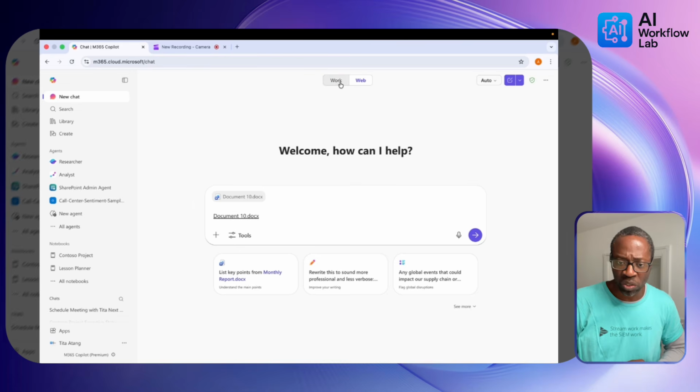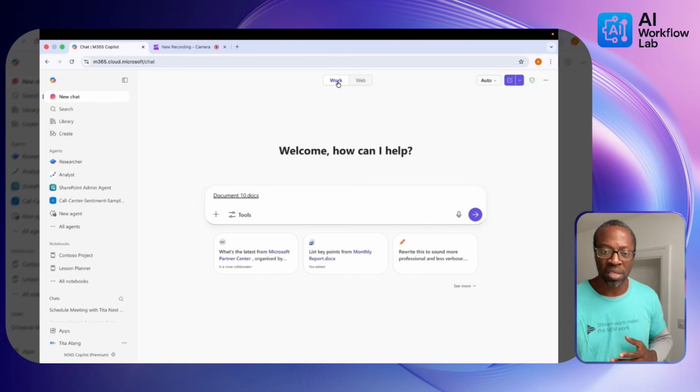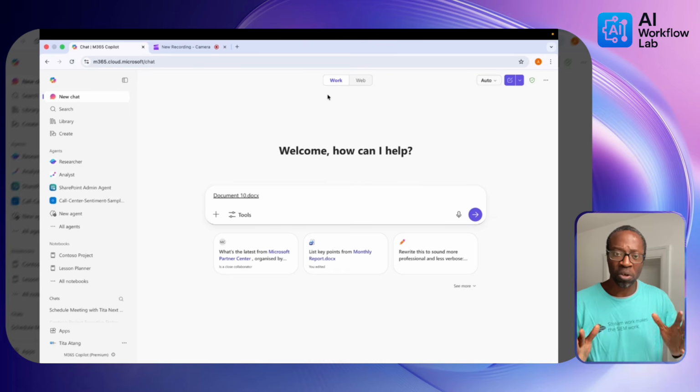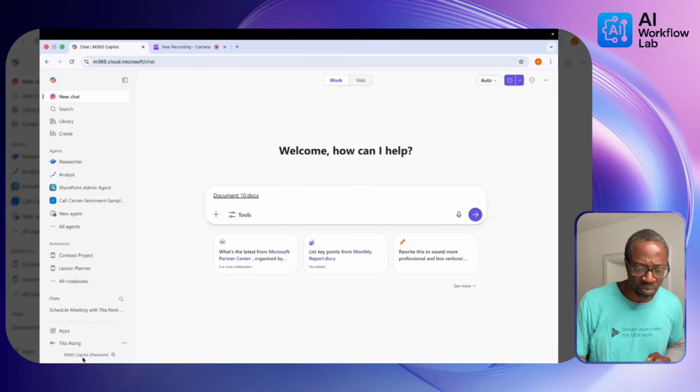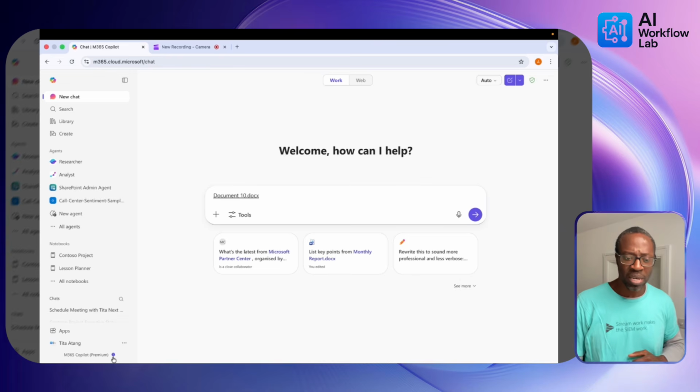If you click on the work toggle, then you're using M365 Copilot and it's working within your organization. You'll also notice at the bottom here, you'll see Copilot Premium. Again, this is an indicator that you're using the paid-for version as opposed to the free version that is a browser experience. So in this particular case, I've toggled onto the work experience, the work toggle.